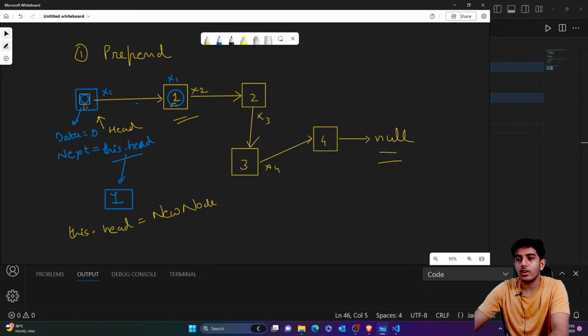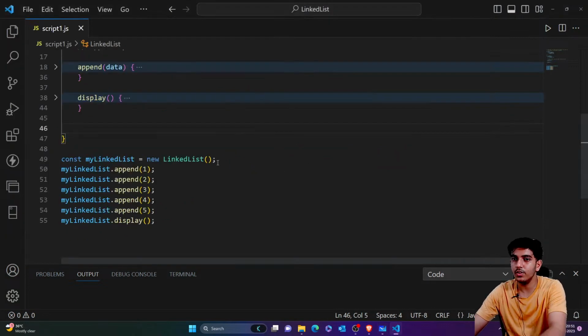All right, so what you want is, first of all, in the prepend operation, we are creating a new node whose data is something and its next will be null. We have created a new node. So we'll just do that.